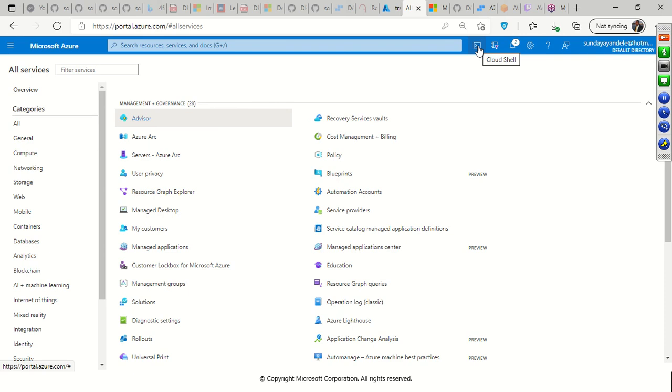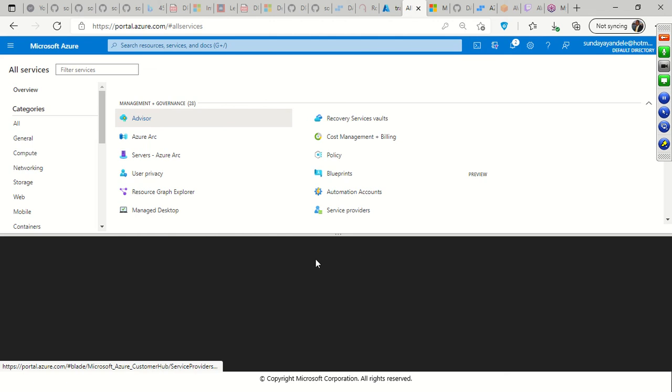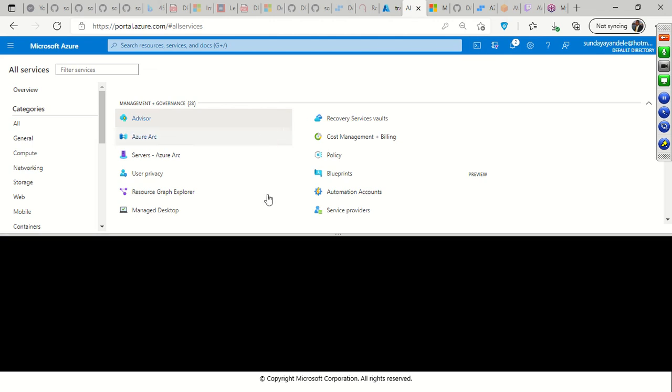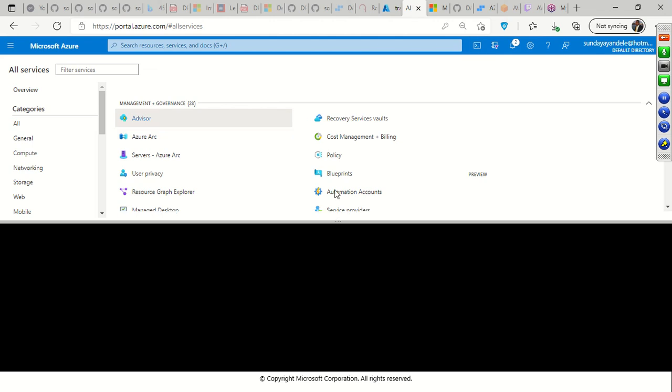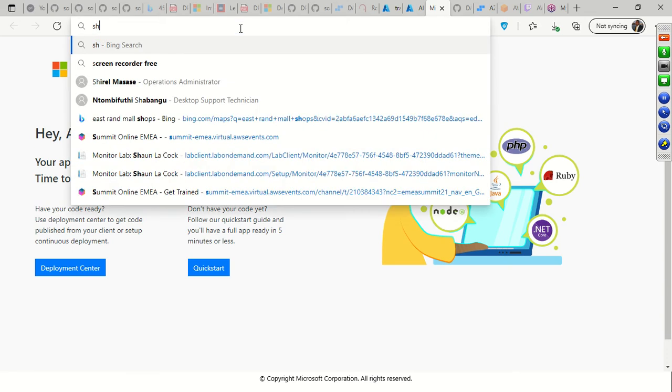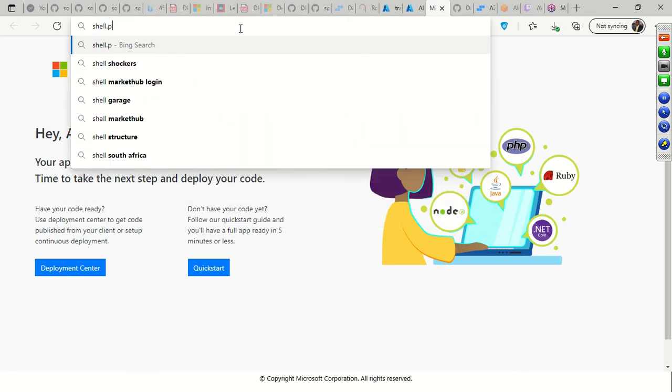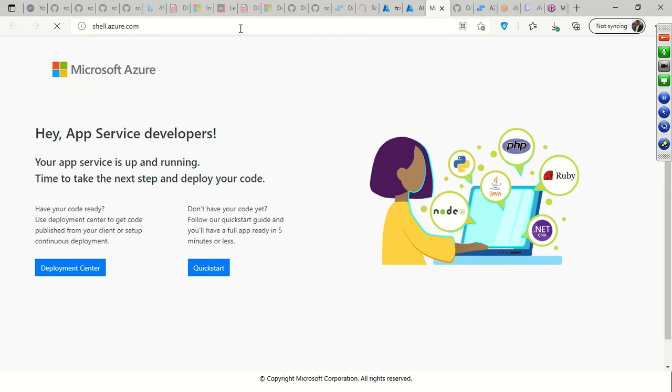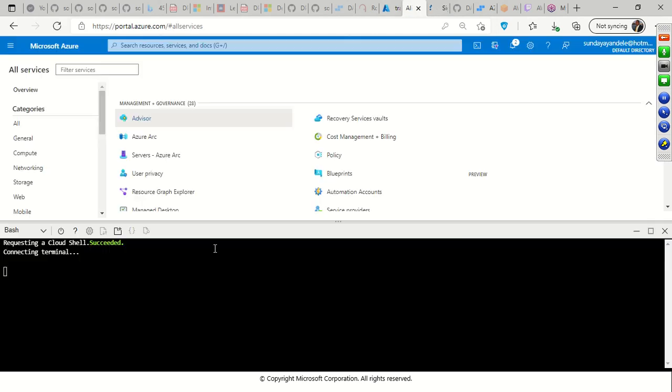Through this Cloud Shell, it will provide us a command line interface through which we can write either a PowerShell script, which is Microsoft script, or we can write a bash script, which is on Linux systems. So I click on this, it will open for me under the portal. If I don't want to open it under the portal, I can also come to another page and type shell.azure.com. This will also open the same thing that is opening under here.